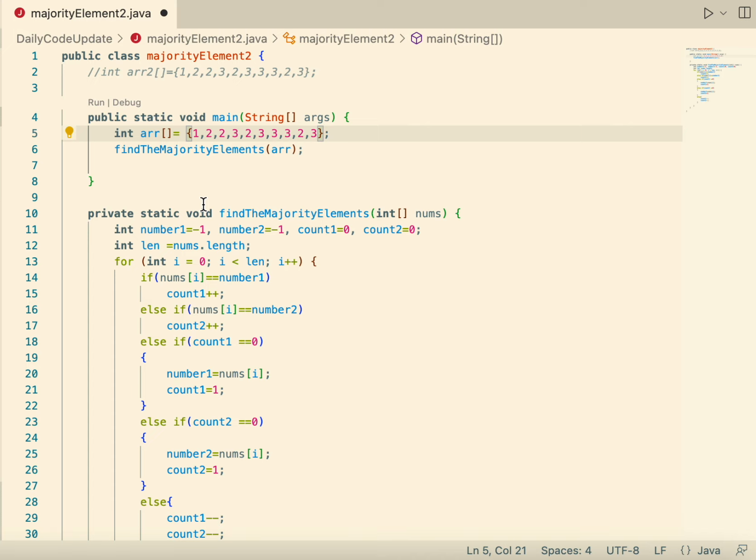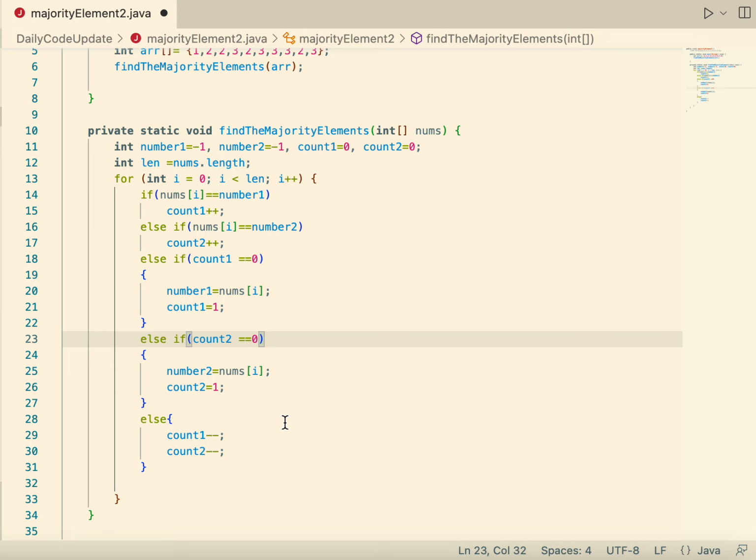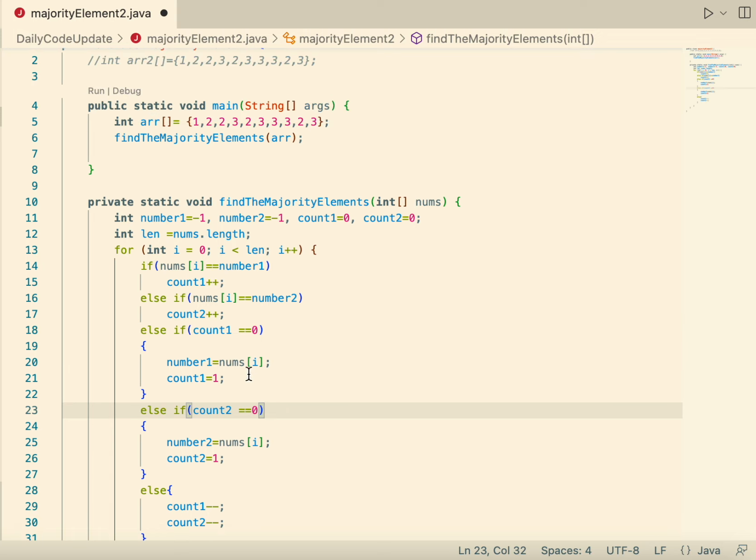See, in the case when 3 is increasing, count 1 would not be 0. Then we have the else if of the count 2 check. It will not fall here, so it will go to the next loop. And since count 2 is yet to be managed, it will first go and check for which element count 2 is equal to 0.